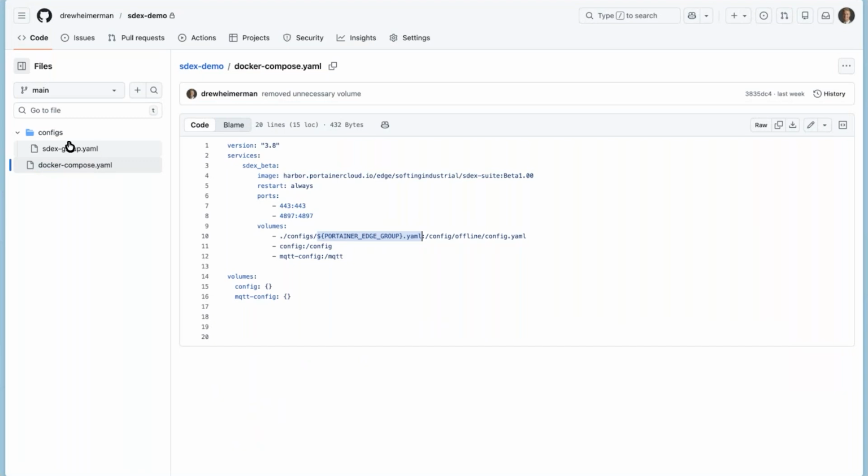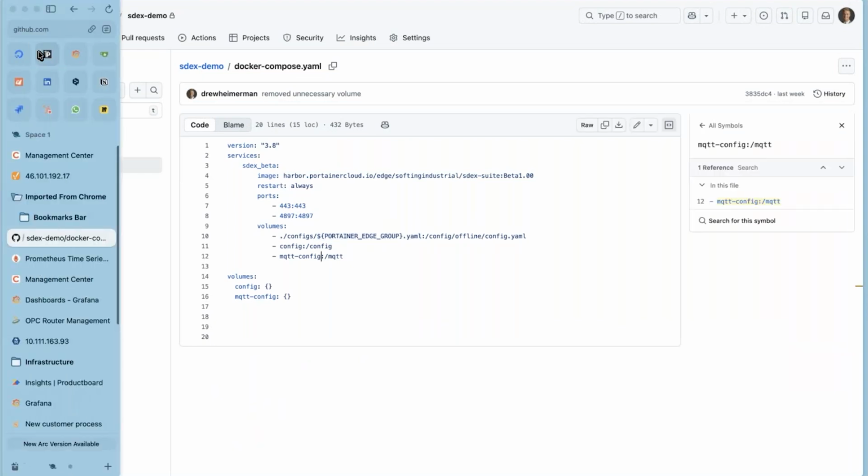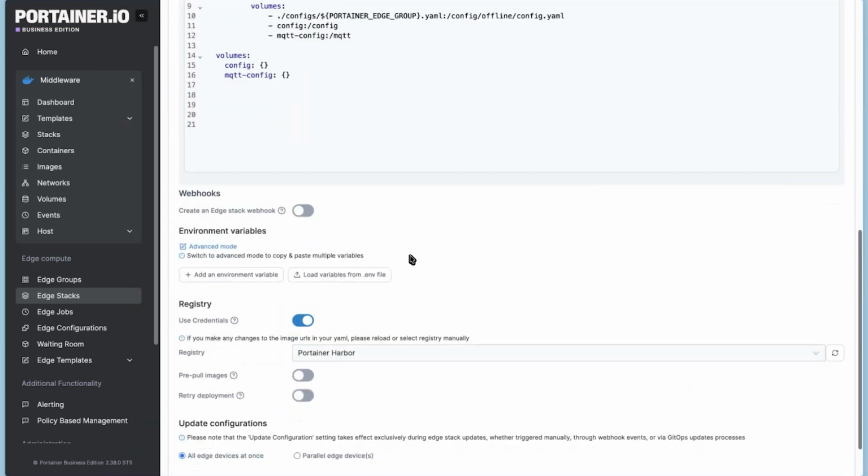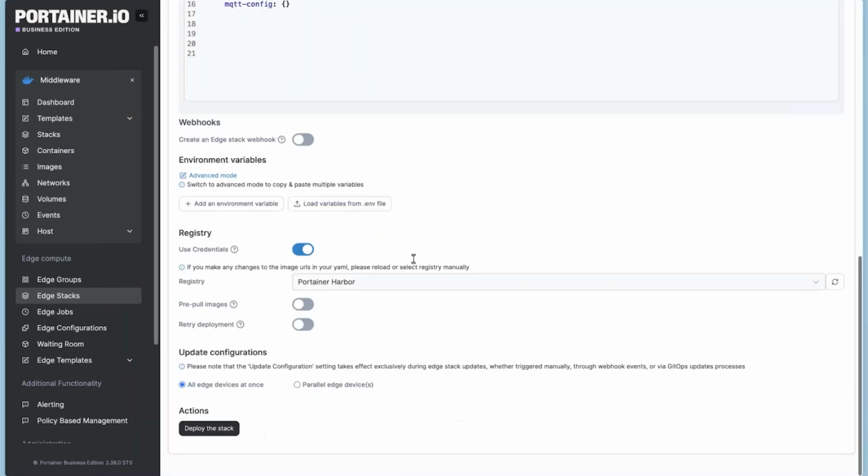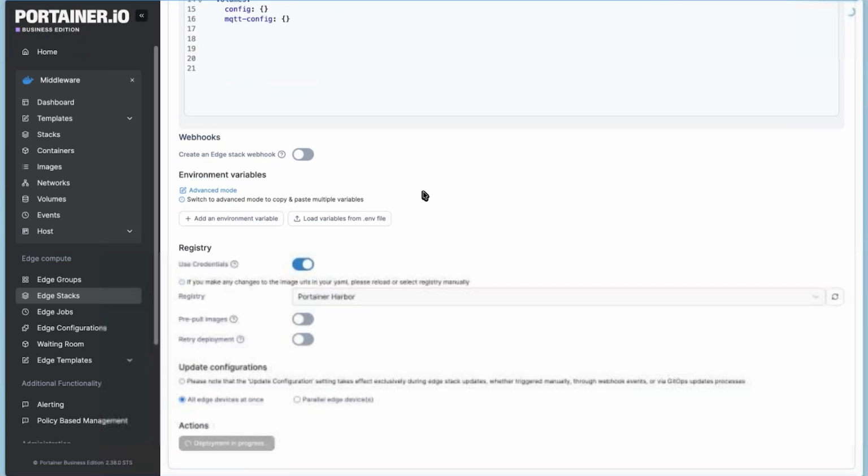In this case, I just have the one configuration, but you could imagine having multiple different group names listed here. And basically what Portainer will do is, when it starts to execute on this Docker compose, it'll look inside of this configuration folder and find the matching YAML for the configuration. And we'll then pass that into the container when it's deployed. So we can go down here and send it out.